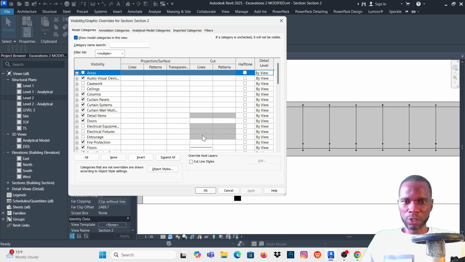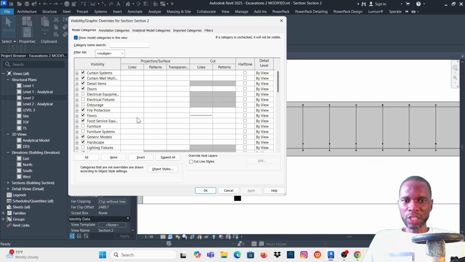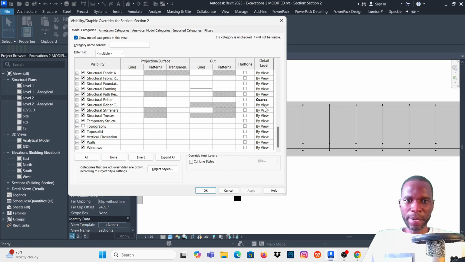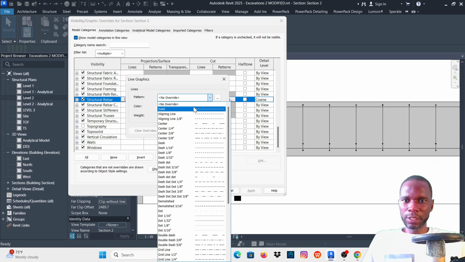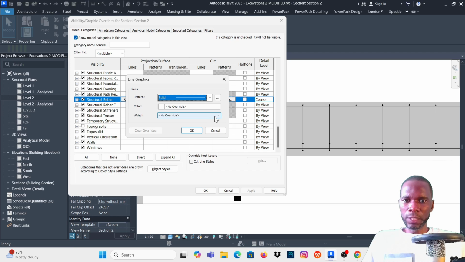So I'll just go to VG. Now this is structural rebar once again. So structural rebar is right here. So these are lines, projection or surface line. So I need to come here and now change the line weight for this. All right, I'll need to change this one. Maybe I'll pick this one.